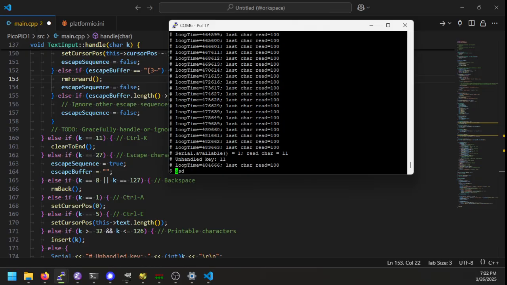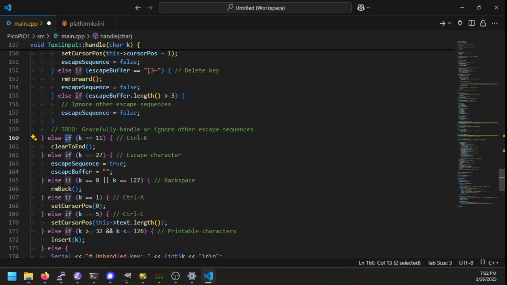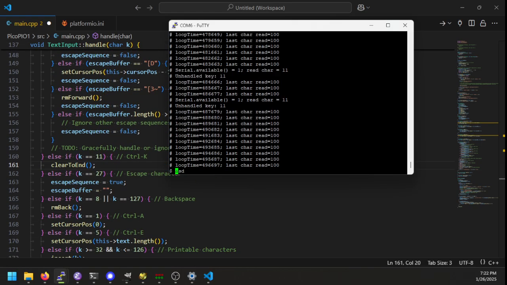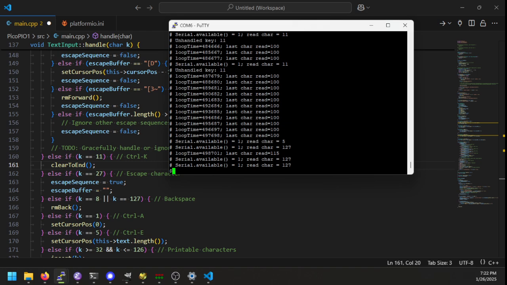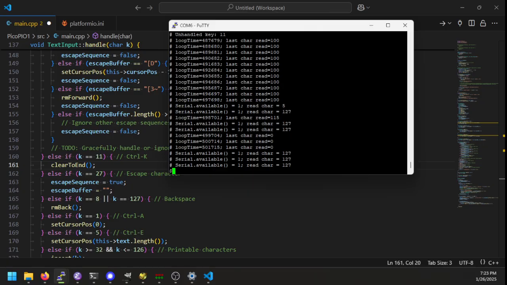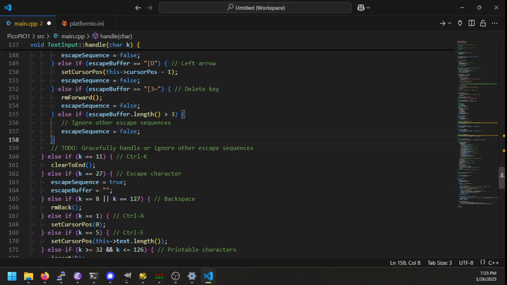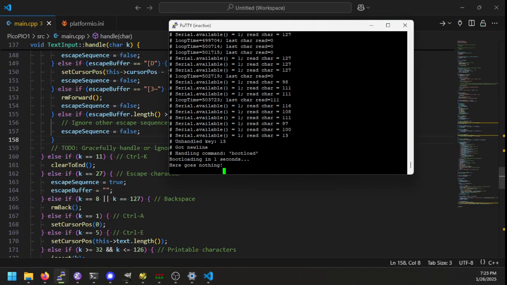Does Control K work? Unhandled key 11. Have I not rebooted this thing since I added that? Maybe not. So we go to end, delete it. All right. Delete, delete. Bootload. And reprogram. I feel like I made several changes there. I should maybe do things more one at a time, but I don't know. Does this thing have a limited number of rewrite cycles? Probably. Don't want to burn it out.